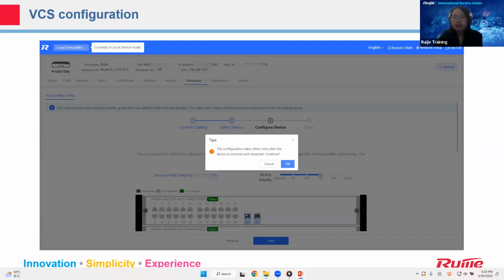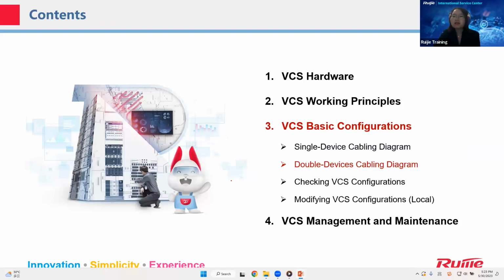Then if you click Save, there is a tip, right? We will restore and restart this switch. So pay attention to this one and click OK. Then the configuration of one single device is ready, and you can configure the other device. So this is a single device.